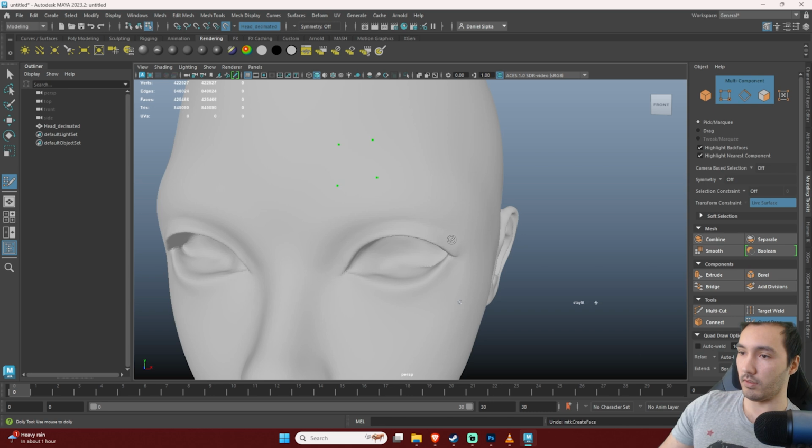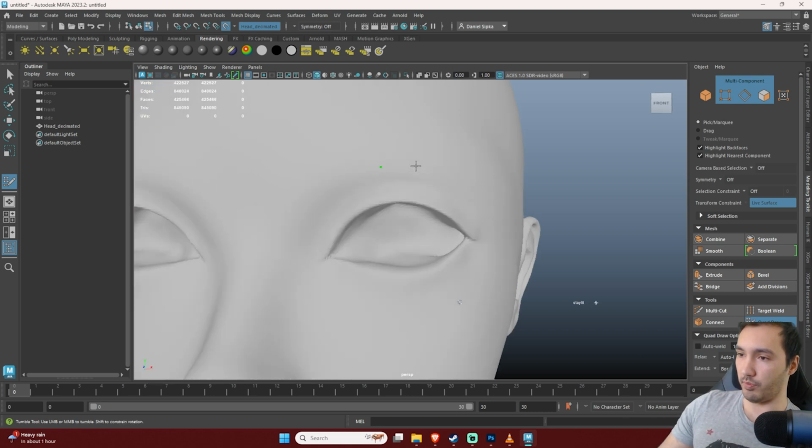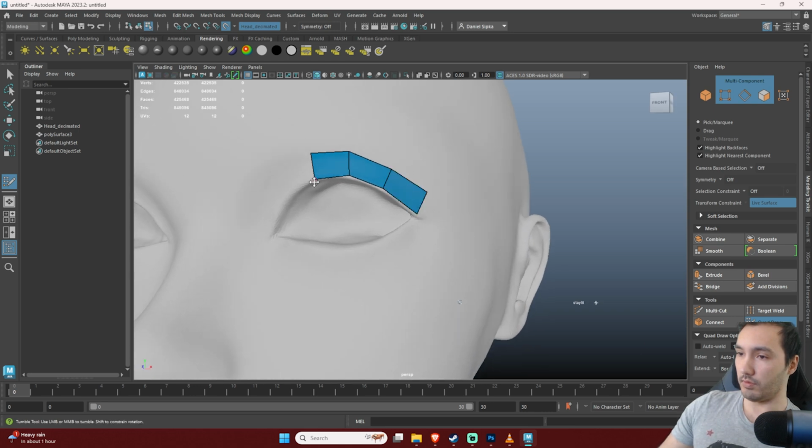Let me go back. I'm just gonna put 4 of these on the top of the eye and on the bottom of the eye as well. Let's do. Try to make it as equal as possible. Okay. Now you go and do this on the other side. So this is 4 here.